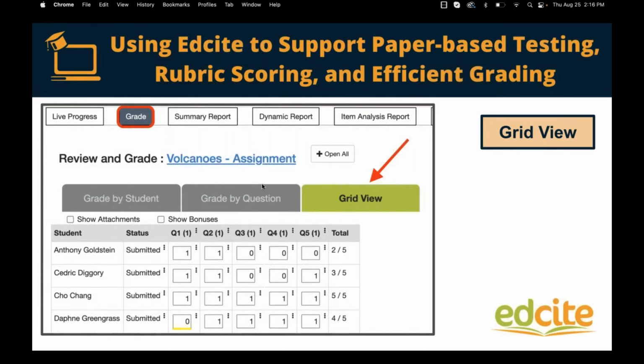As an ELA teacher, I really liked using grade by question for any of my open responses because it allowed me to get into the frame of mind of what is a good answer to this question. And then our third option, which we're highlighting today, is the grid view. So we highlight in yellow under any box anything that still requires teacher grading.